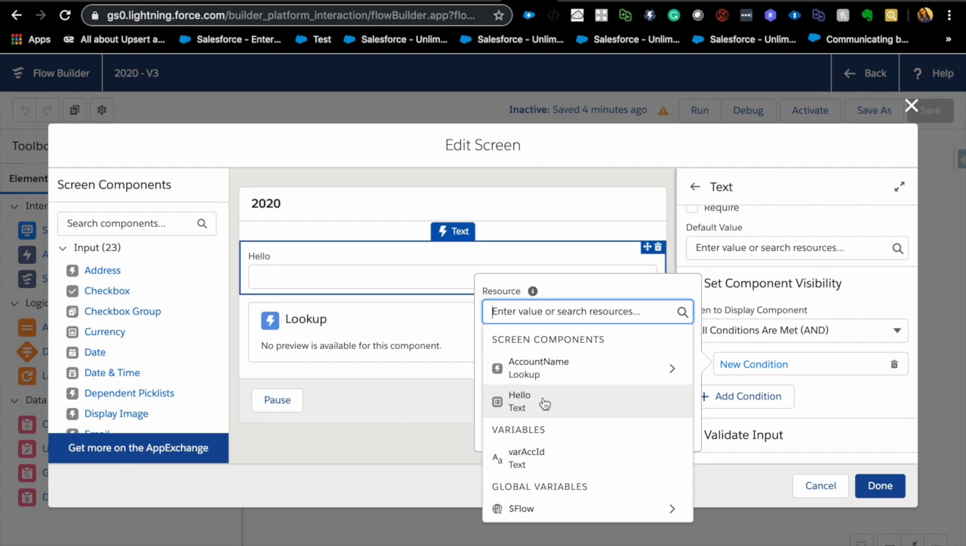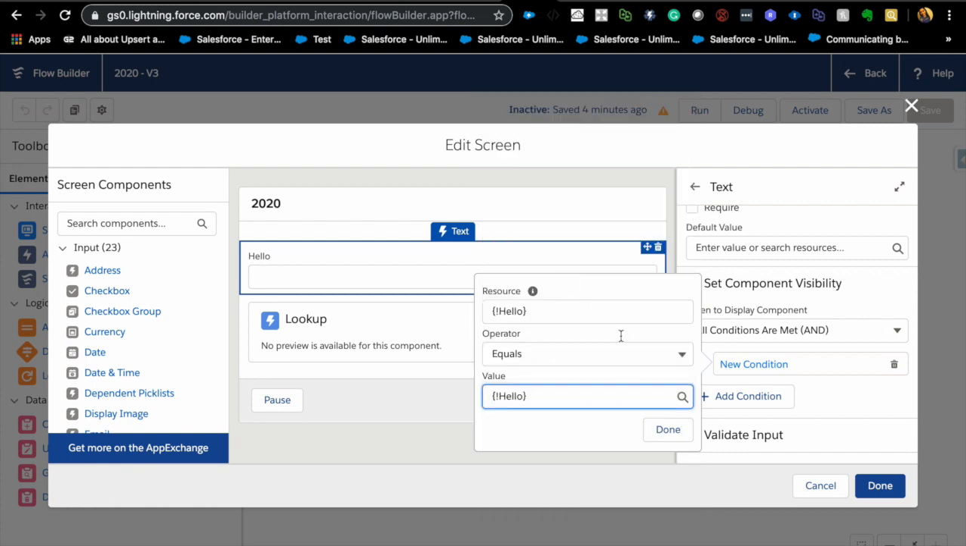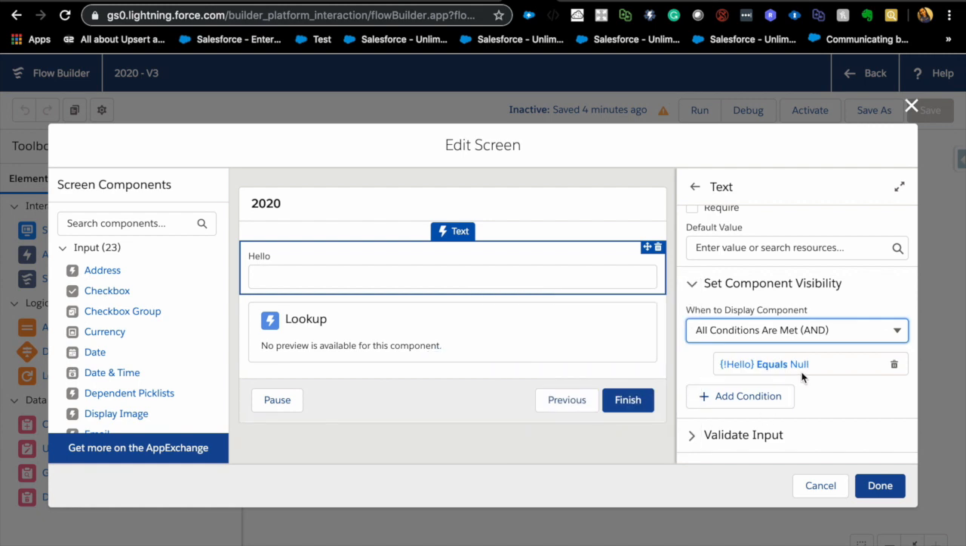Just for the sake of this video, I'm just going to say hello text equals hello text something, and it could be anything based on your condition. More than likely you would have to create a formula variable which will be profile name equals something, and this is where you'll test that out. So component visibility, very excited to use this feature.